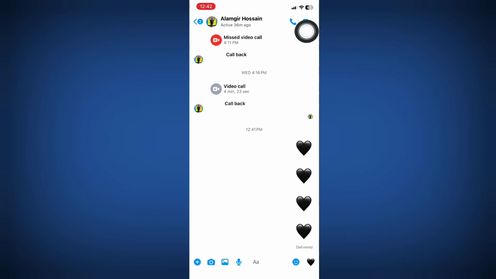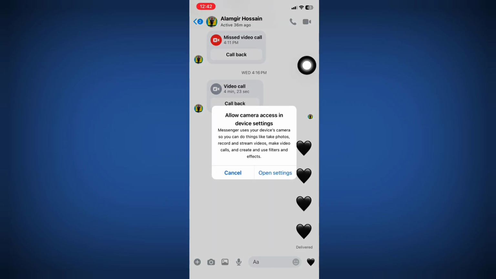Hello viewers, if I'm going to call someone in Messenger, it shows this error: allow camera access in device settings. This is a problem on iPhone. In this tutorial, I'll show you how to fix it. So let's see the steps.